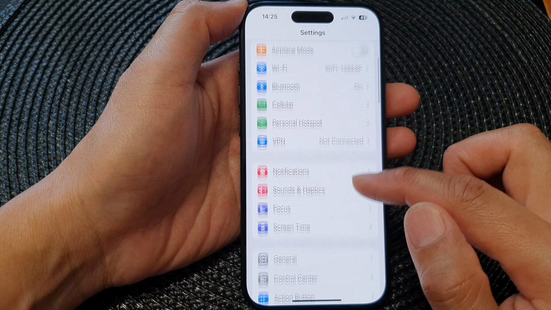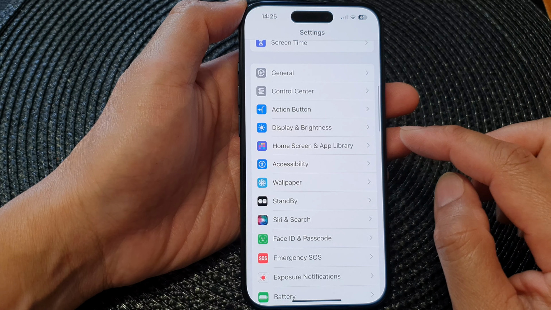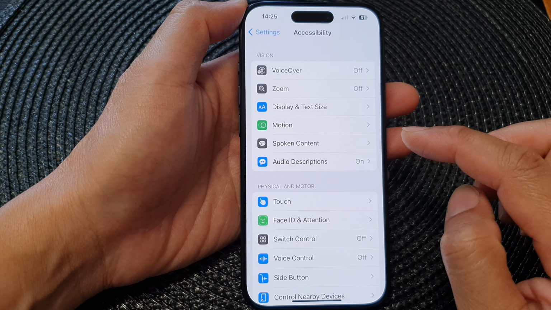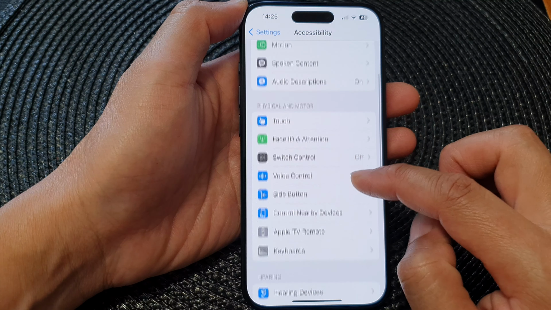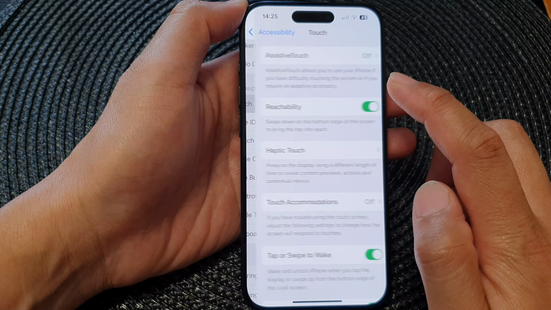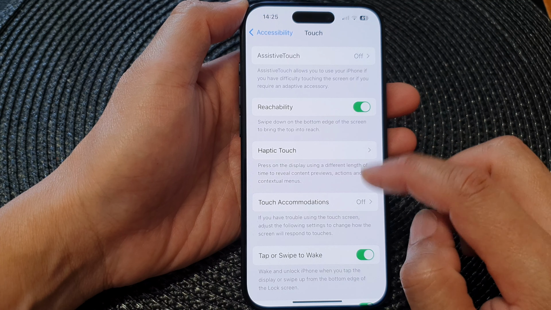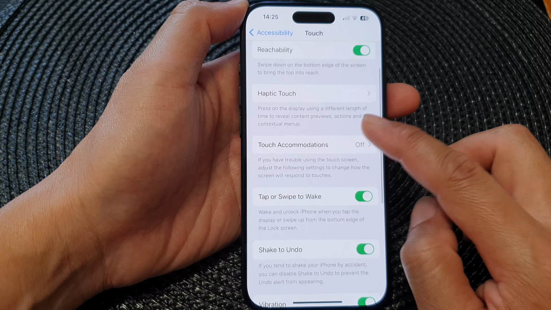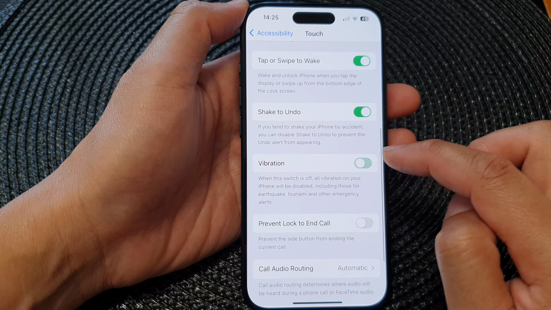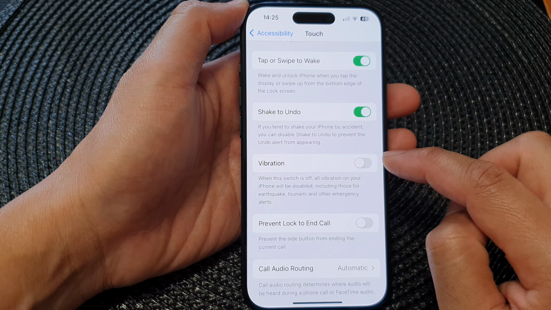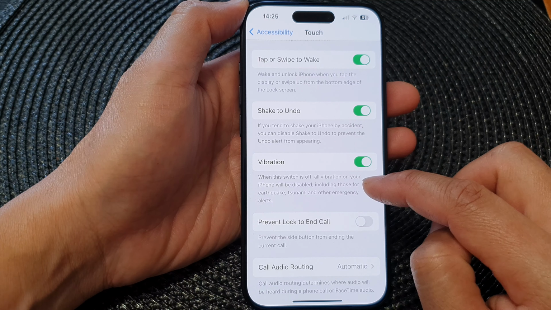Now in the Settings page, we scroll down and then tap on Accessibility. Next, scroll down and then tap on Touch. Then we go down and tap on Vibration. Tap on the vibration toggle button to switch it off or turn it on.